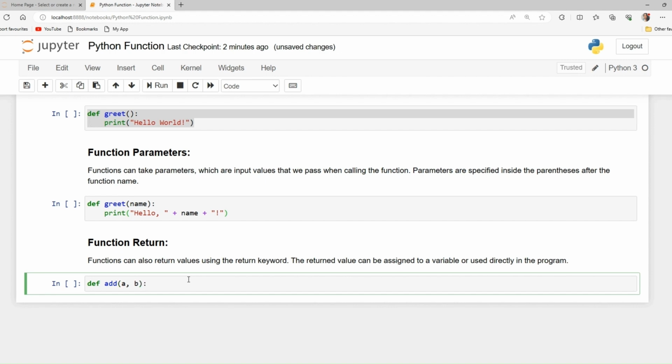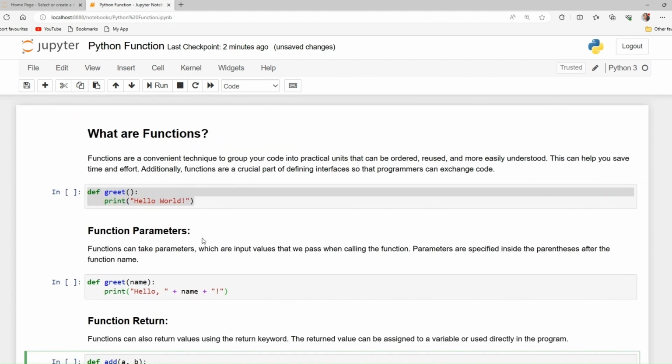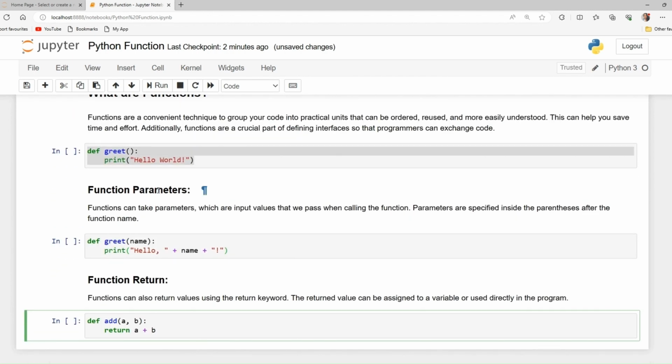I have a, b, and you can have more than one parameter in your function. And then I press enter, and then you see I get my indentation. And now we return. I would like to return the sum of a plus b. So this is the simplest way to return values using the return keyword. So now we've seen how to create a function, how to give our function parameters, and then the return. So now let's call our function.